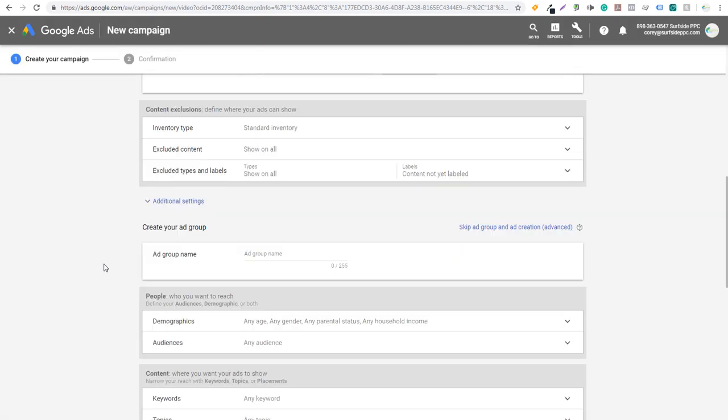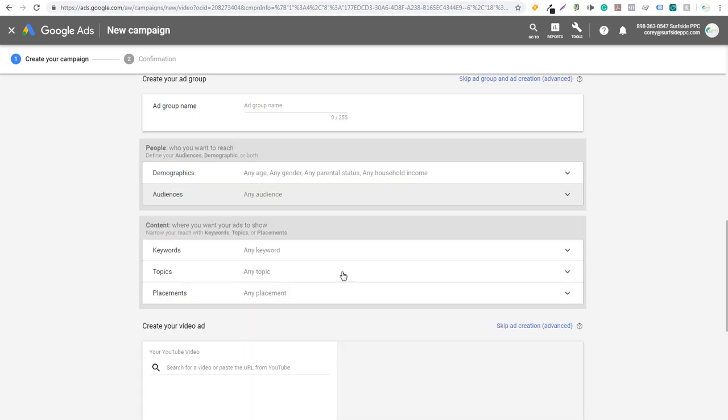We keep scrolling down here a little bit. It's going to say name your ad group. And next we're going to go over demographics and audiences. Under demographics, you can see age, gender, parental status, and household income.